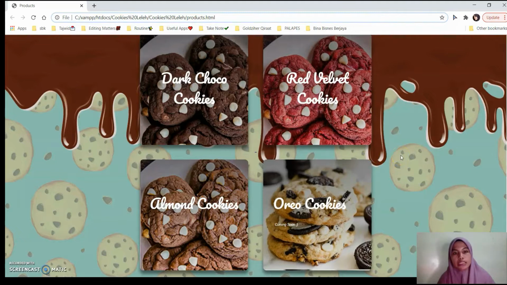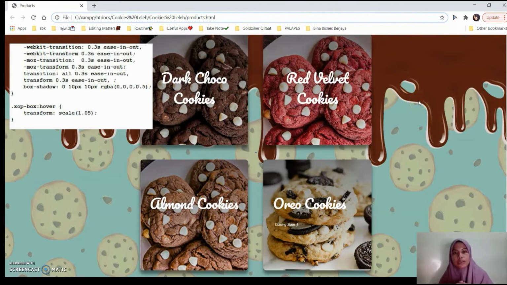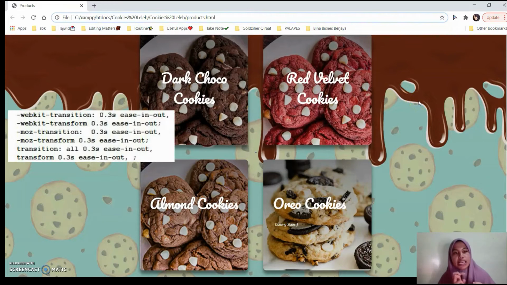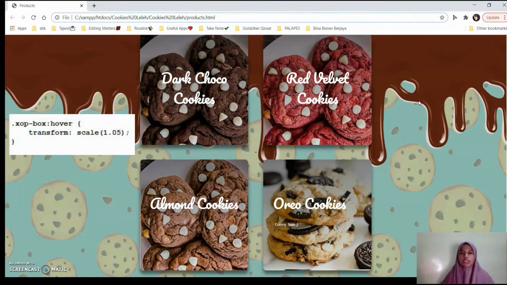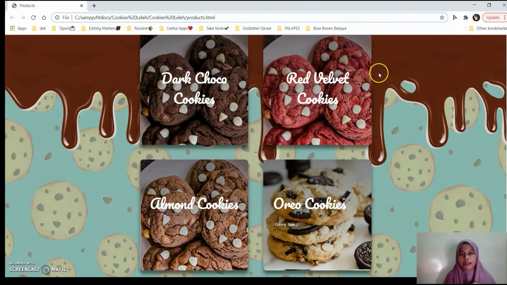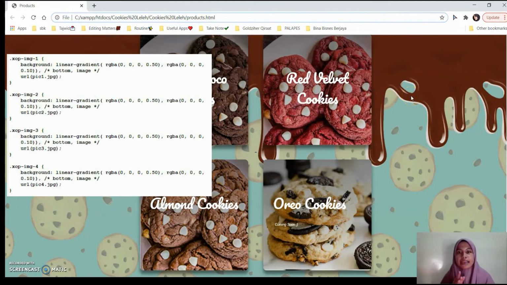I add the browser support for the transition and transform properties so that there is a smooth transition and transformation to the box. I add a 3-second delay for boxes for both properties. This is where I put the actual transformation, which is to scale the box 1.05. I add the background image and add a subtle dark gradient so that the text that I put on top is easier to read.